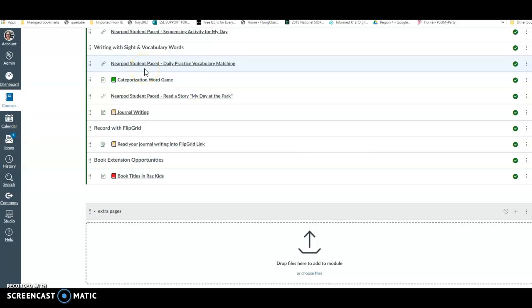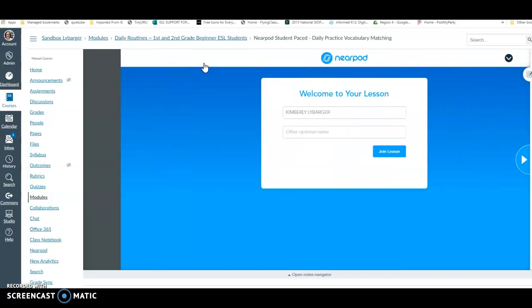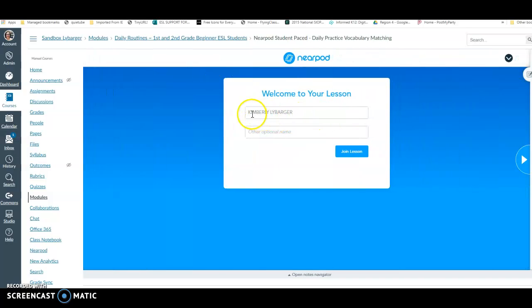These are the directions for the vocabulary and sentence building activities in Nearpod. Under the title, Writing with Sight Words and Vocabulary Words, you'll click on the Nearpod Student Pace Daily Practice Vocabulary Matching. You will again type your name in the first box, then click on the arrow to the right.